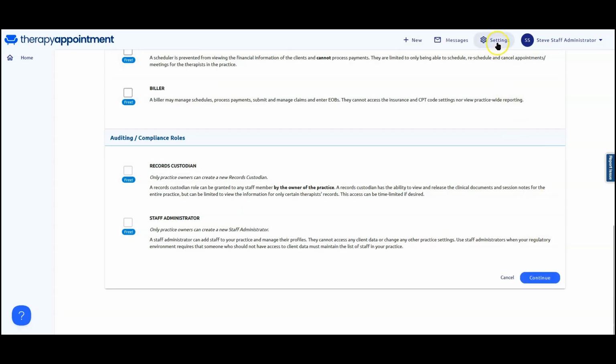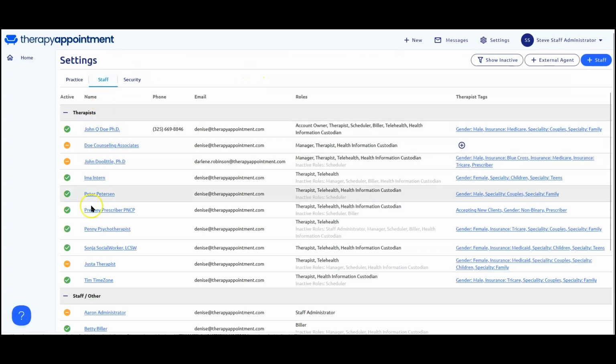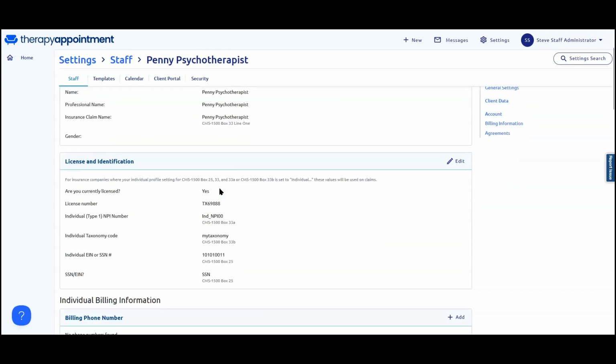Now, once that person is added, I can then go into their name or profile, and this is where I will have the ability to set up names and professional names for that provider, gender, and the license and identification of that provider, so their NPI number if they're licensed, and taxonomy codes. This is useful for billing insurance purposes or superbill purposes.